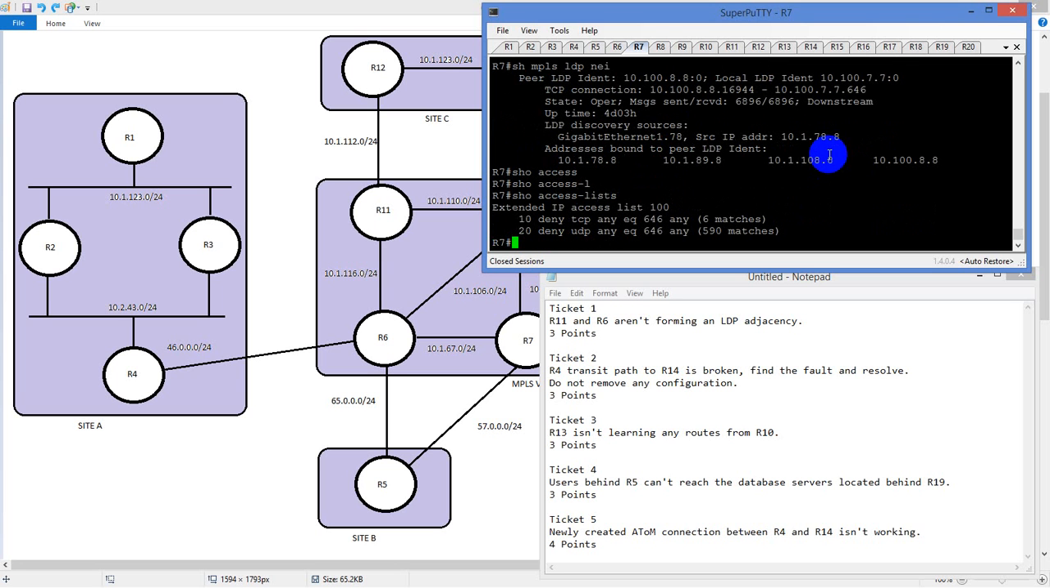Haha! We have an access list issue. And notice one of the things that's broken here. 646. What is 646 consistent with? LDP. So I not only created a UDP LDP, a UDP 646, I also did a TCP 646.